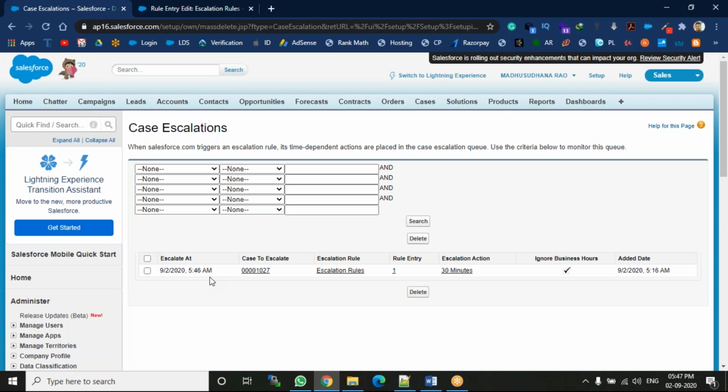After 30 minutes, you can open this 1027 record in the case record. Just check who the owner is, whether it was updated with Steve Jobs or not. Okay, so this is called escalation rules. And the last one, finally, is validation rules.